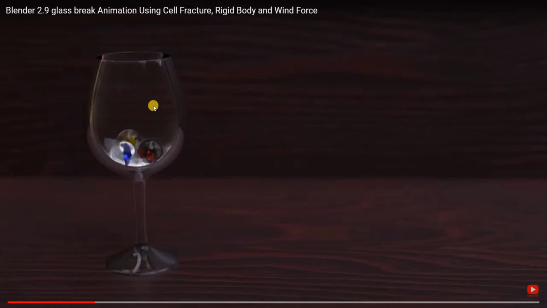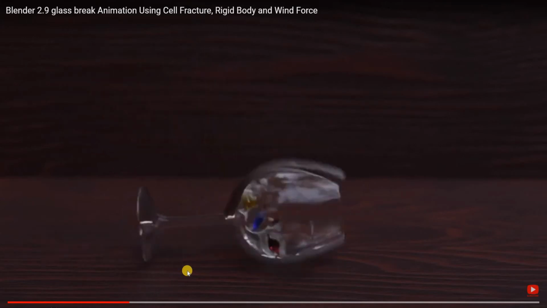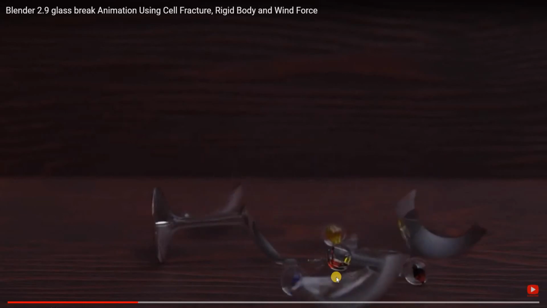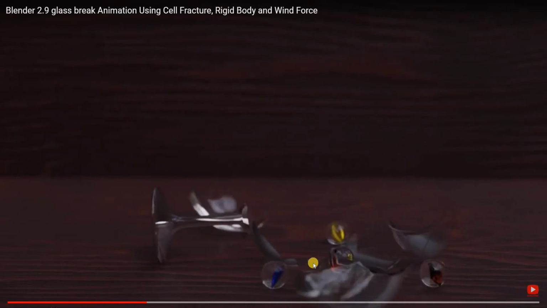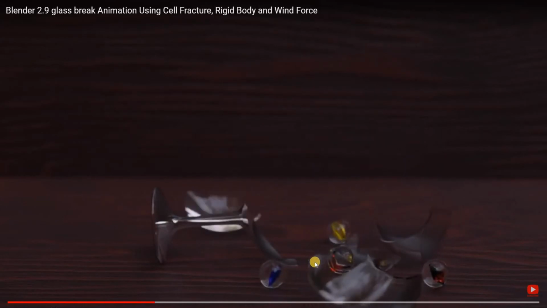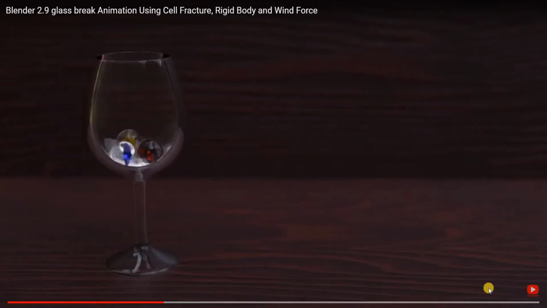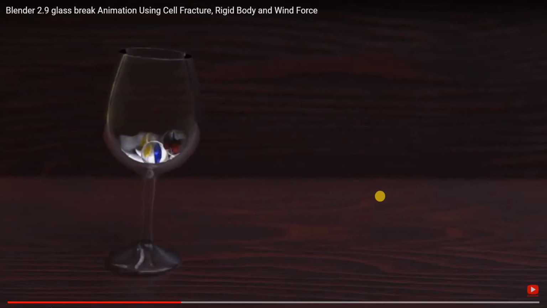Alright, so you can see that the glass is moving slightly, then it tilts a little bit, then it tilts even more, and then finally it gives up and breaks into pieces. You can see that there are tiny pieces of glass at the point of impact and the other big glass shrapnels. So we'll see how to do this in Blender.